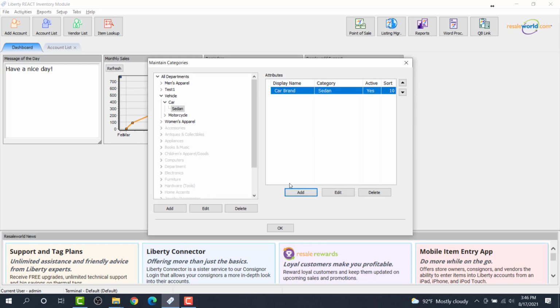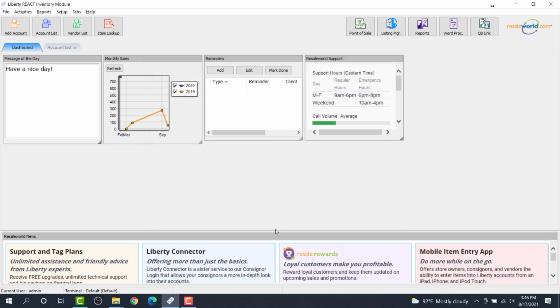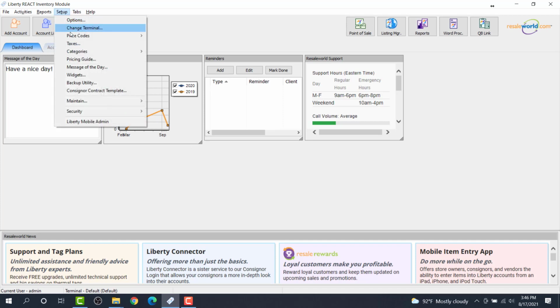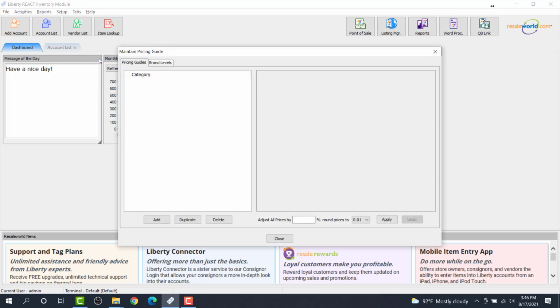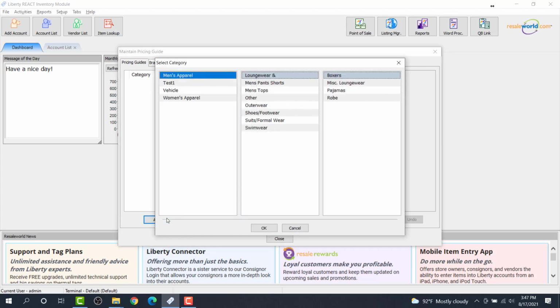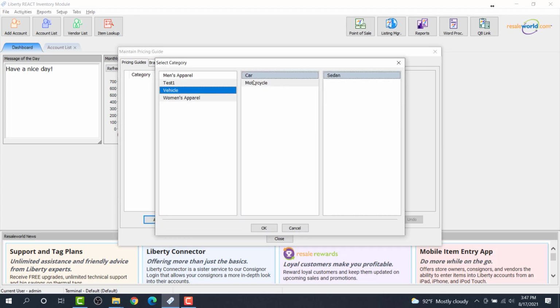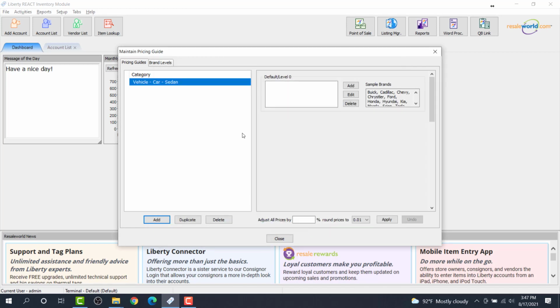After hitting OK, we're going to hit OK on the Maintain Categories menu, and we can start setting up our pricing guide. To do so, we're going to go to Setup, Pricing Guide, and then we need to add that category to the pricing guide so we can start setting up our brand levels and pricing structure. To add the category, we're going to go to Add, and then find the category in the tiered structure, then select it and hit OK.